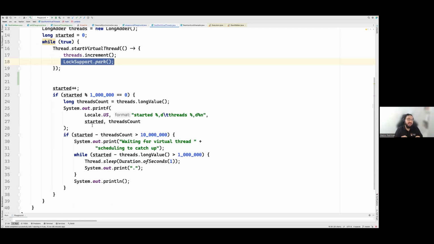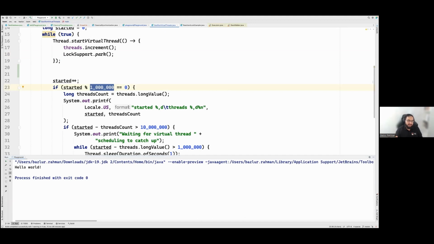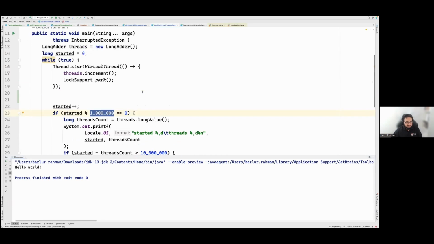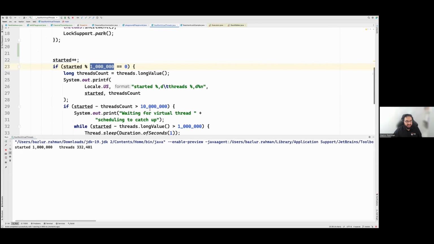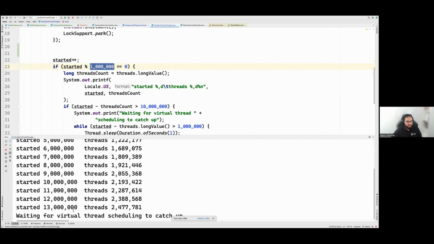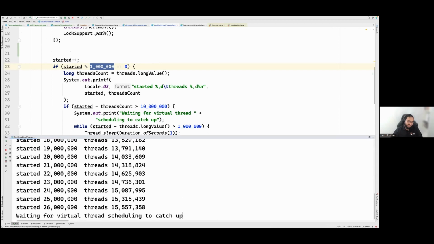I definitely don't want to print every time I create a new thread, because that would clutter the whole terminal. That's why, whenever I have created 1 million threads, I'll just print the number. So if I run this, let's see what output I get. You can see I have created like 13 million threads on the fly, and it will keep running.